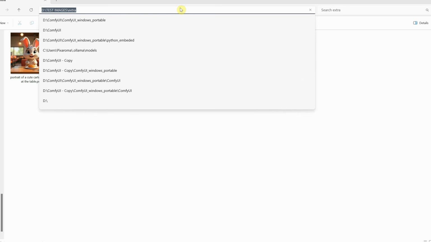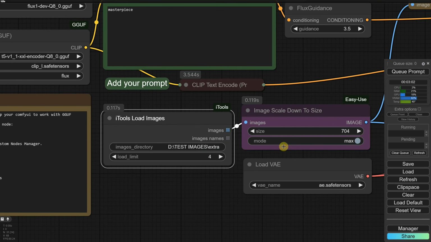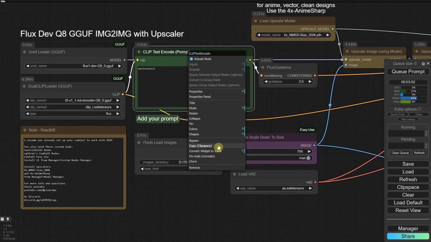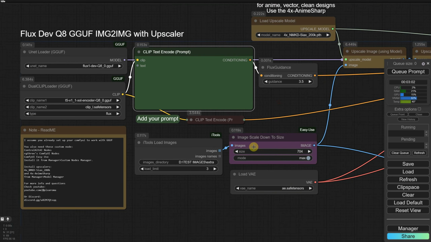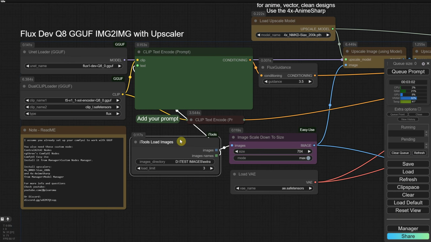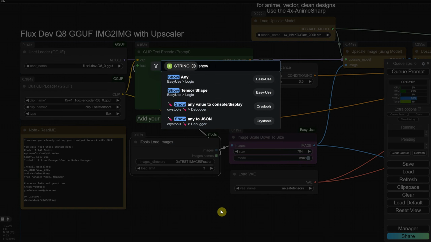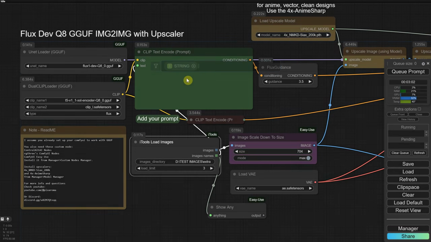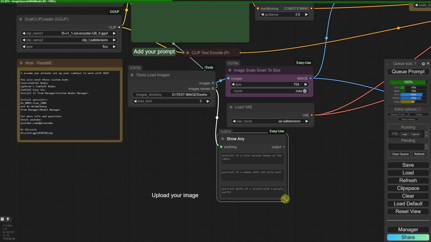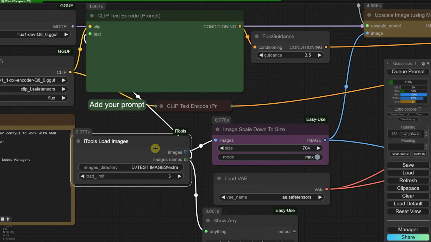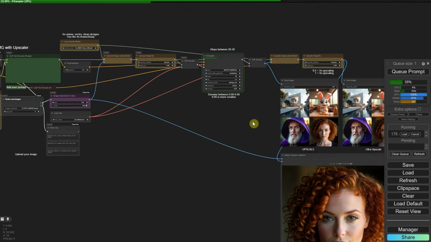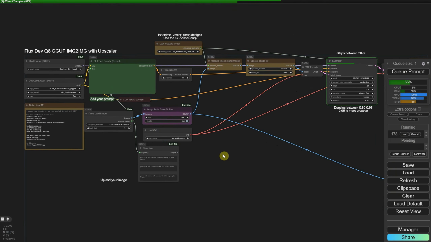I make sure I update my directory since I moved the images to a different folder than where I have the positive prompt. I convert the text to input and take the image's name output, connecting it to the text input. I can even add a show any node to ensure it takes the image names. When I run the workflow, you can see it takes that prompt from each image and it is used as a prompt during the upscale process, which is quite useful.